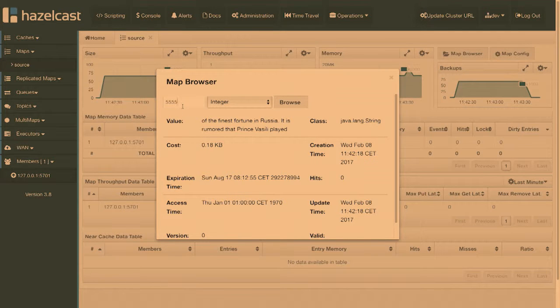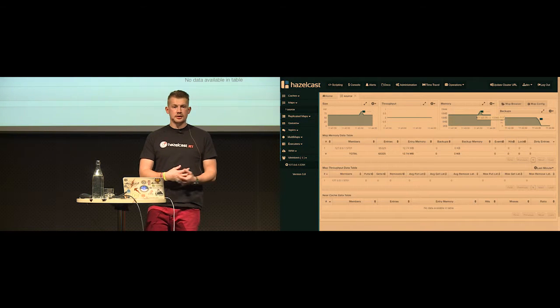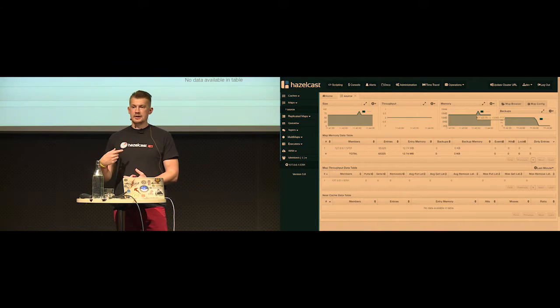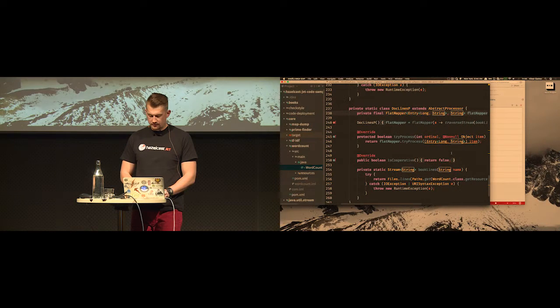Okay, let's see what's next. Something is there. Okay, so now, without much change to the code, just by changing the way you instantiate this map, we have data that might be stored in the cluster. Now we are already halfway there.